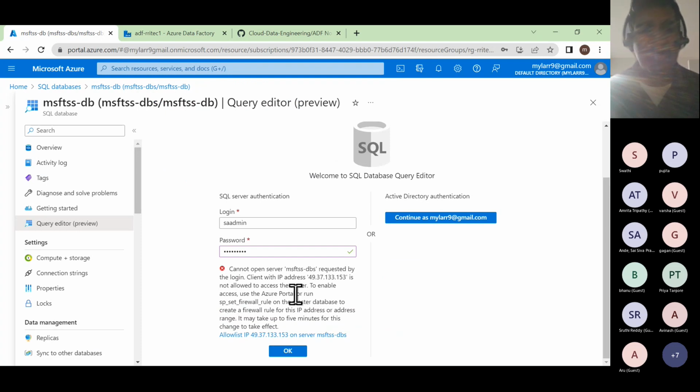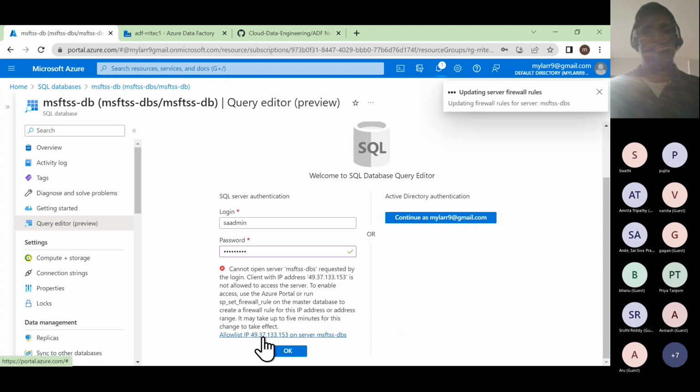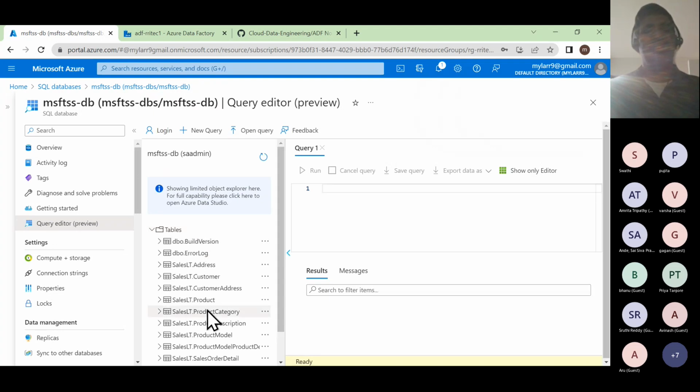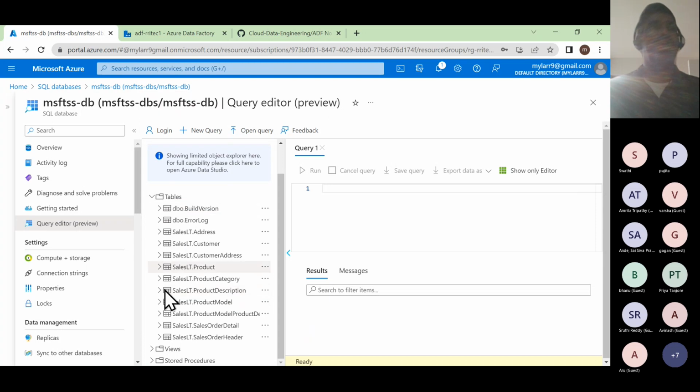IP address is not allowed. Okay. Here itself we have the IP available. We are allowing this one, then click on OK. Now, if you see the tables, there may be a bunch of tables available. These are all sample database tables I created to experience some of the rest of the chapters.